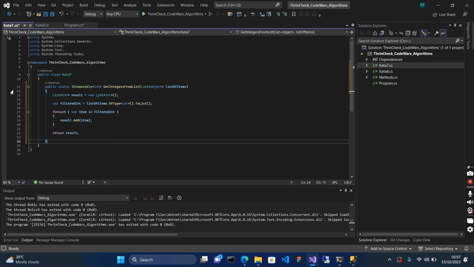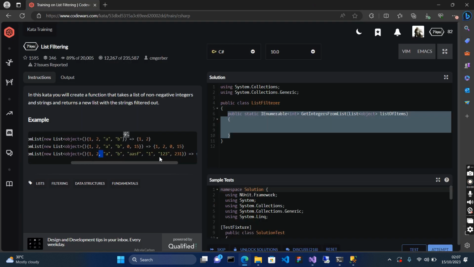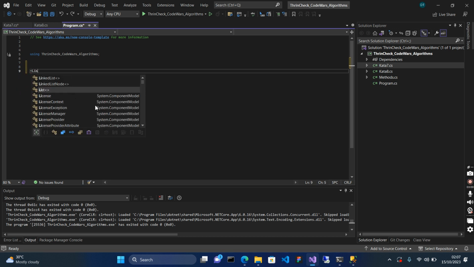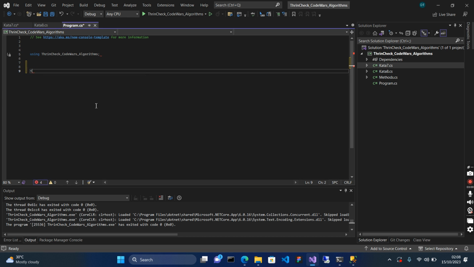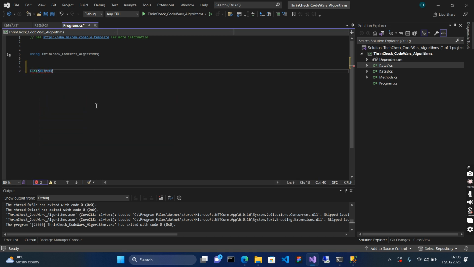So let's run it on debug. Let me copy this guy here, and then create a new list of objects, and call it list of items equals to this. I copied it from CodeWars.